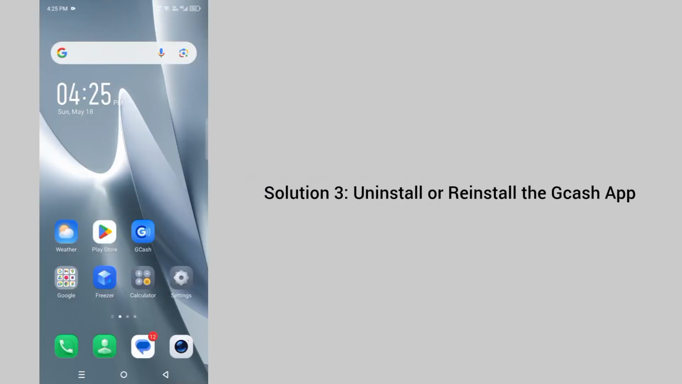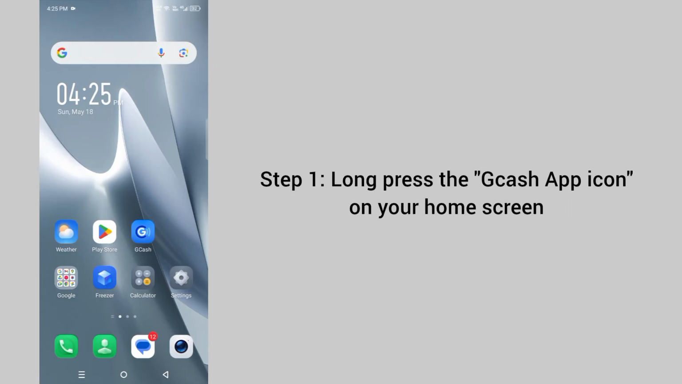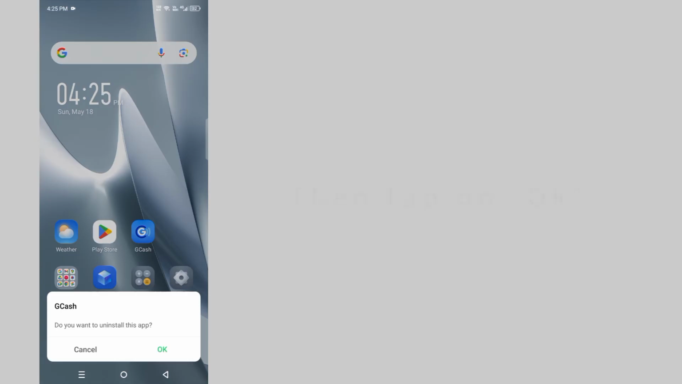Solution 3. Uninstall and reinstall the GCash app. Step 1. Long press the GCash app icon on your home screen. Step 2. Select uninstall in the upper menu, then tap on OK.